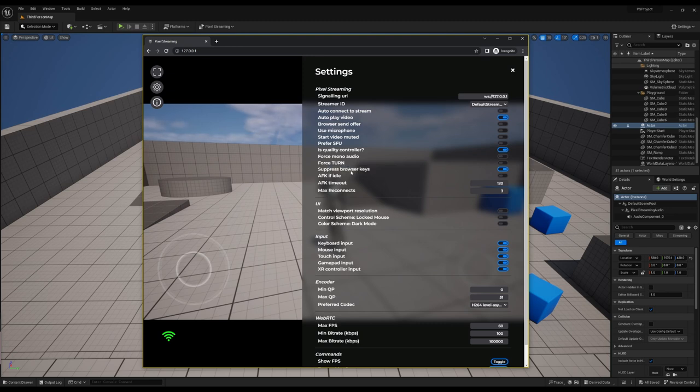Suppress Browser Keys. We have this one on by default. This prevents certain keys from activating, such as F5 to refresh the page. Normally, F5 would refresh the page and then reset your stream. So with this enabled, that prevents that and then would use the F5 key bound in UE instead. The next three are fairly self-explanatory. AFK if idle times out the experience if the user is AFK. AFK timeout, you can specify how long the AFK timer is, defaulting to 2 minutes. And lastly, max reconnects. It's the number of reconnects the application will attempt when the streamer disconnects.